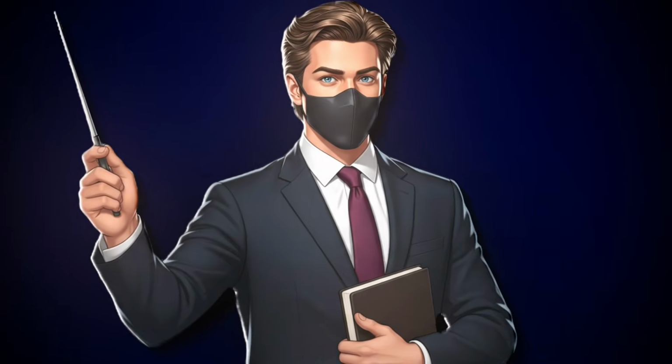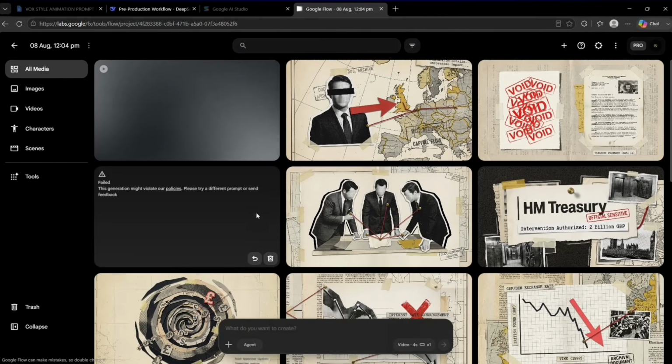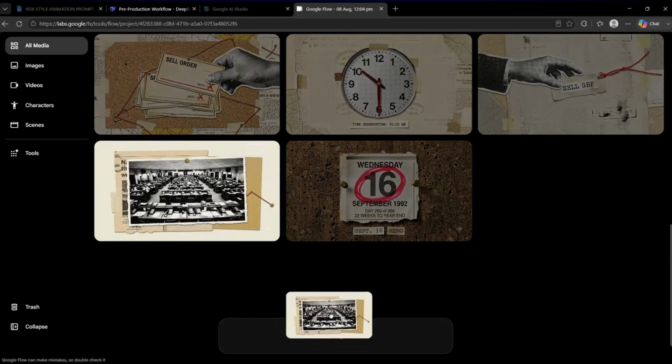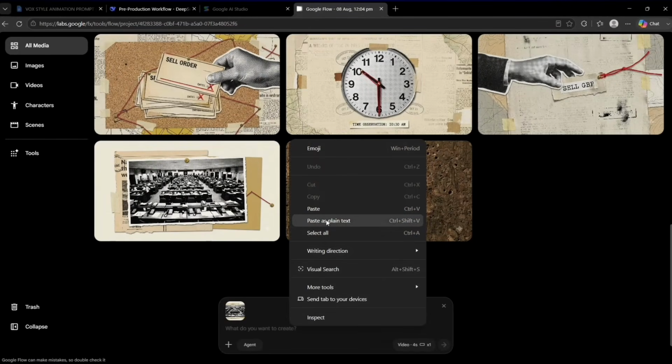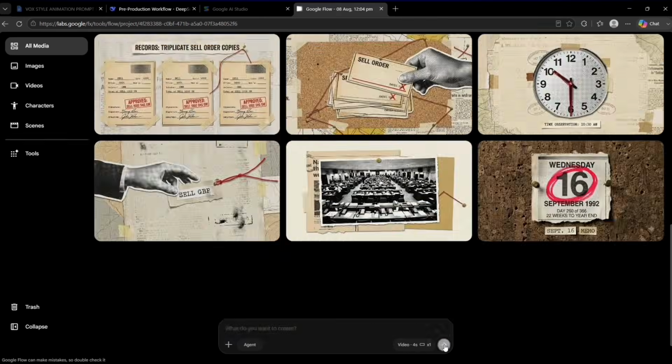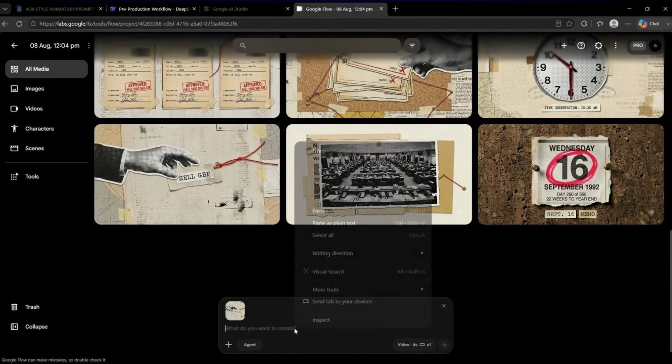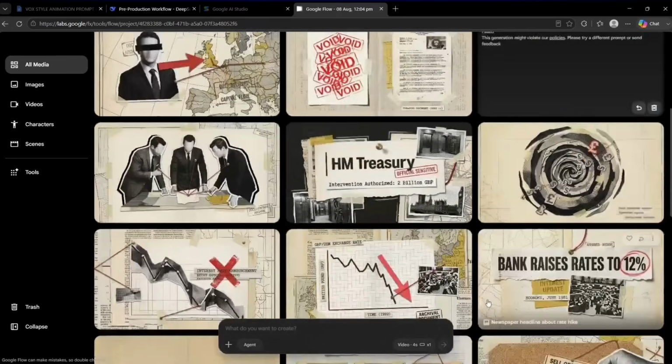And here's a massive time-saving tip. While that video is generating, don't just sit and stare at the screen. Immediately drag your second scene image, paste the same motion prompt, and start generating that one too. Keep this assembly line going for all your scenes, and you'll finish in a fraction of the time.